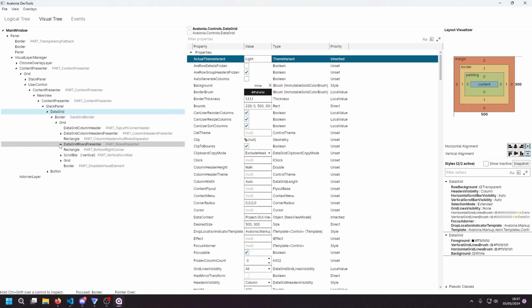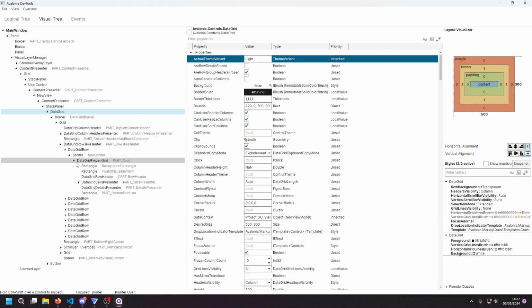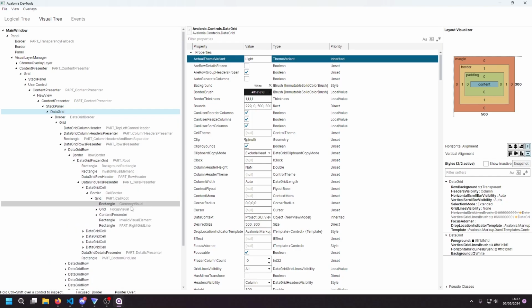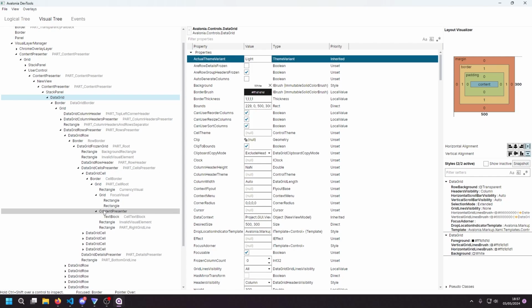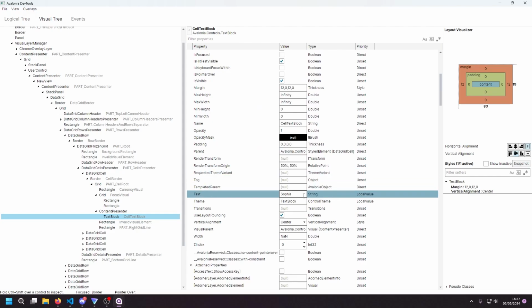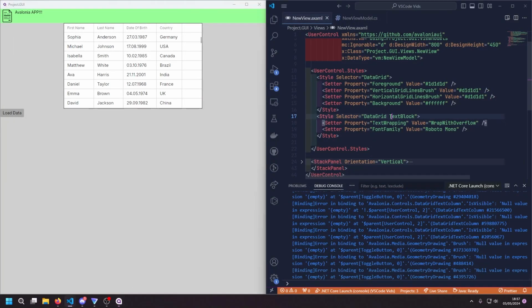So rows presenter, DataGrid row, border, cell presenter, cell, border, grid. Yeah, there you go. Finally, I found the text block. This text block is responsible for actually writing. You can see the text is Sophia in here. This text block is the actual one that writes the data. And you can see it's super deep in, which is why we can just use this selector here to select the data grid, but then every text block in that data grid, no matter how deep it is.